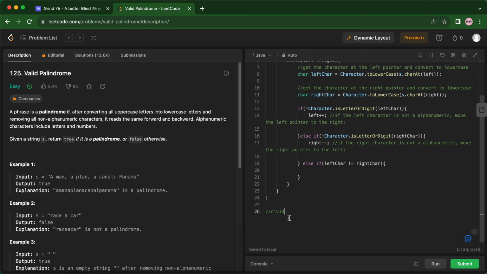If it was, rather than civic, civil, so we got C on the left char, L on the right char. Since they are alphanumeric characters, the code didn't come to the first if, didn't come to the second if. Now we are checking if left char is not equal to right char. So C is not equal to L, right? So it cannot be a palindrome. We can simply return false.